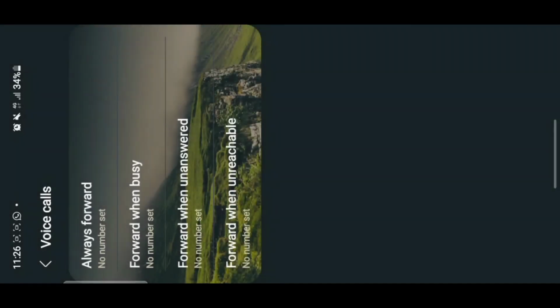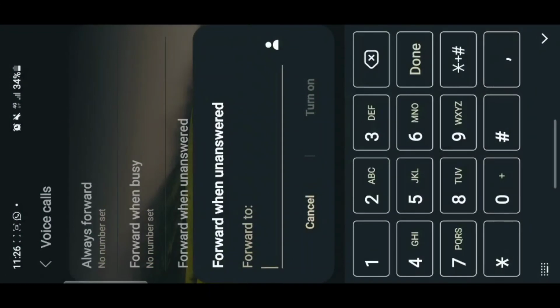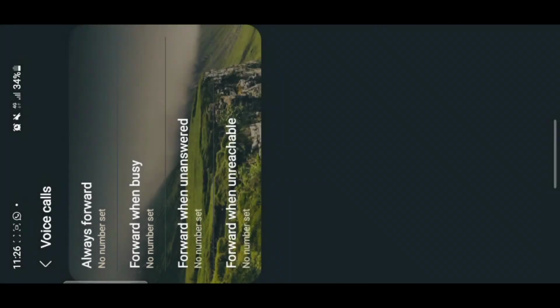And the third option, which says forward when unanswered. When someone calls you and you don't pick up, you don't answer the call, your call will be forwarded to the number you put here. So it's basically the same concept of forwarding calls.